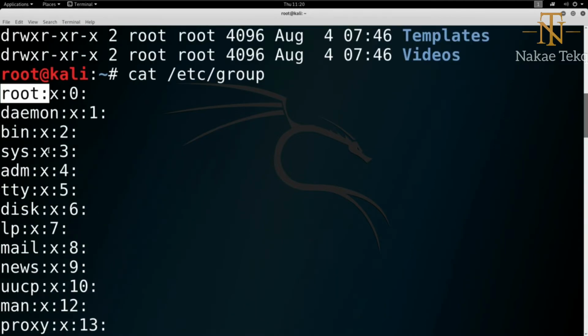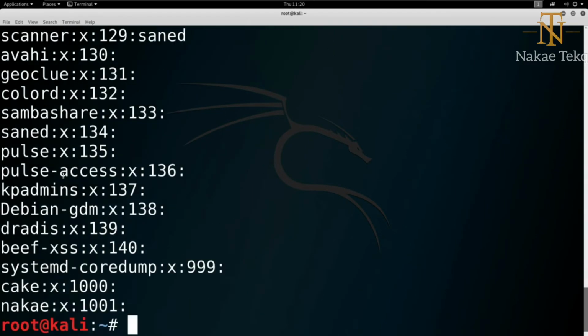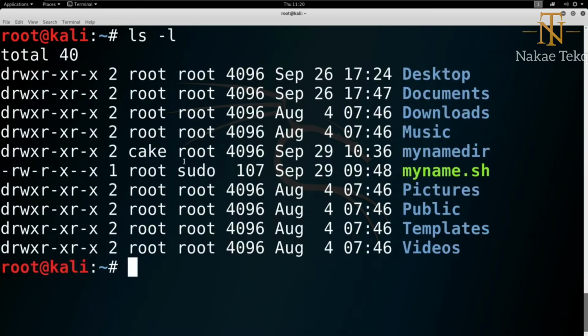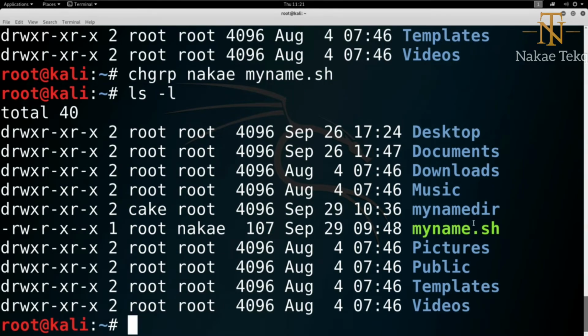So the groups are many. We can create our own group using the groupadd command, or we can use the system default. We have adm here and other ones. So let's say we want to assign the file to the group called Naki. Now it belongs to the sudo group. So to change that, we use chgrp, change group, then the name of the group. Yeah, now this file belongs to the group called Naki.